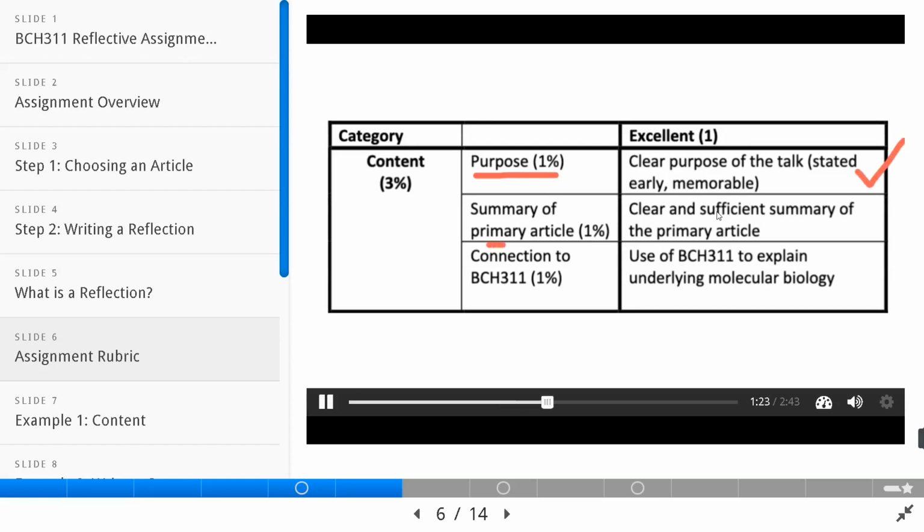You need to clearly summarize the primary article that you choose and use your knowledge from BCH 311 to explain the underlying molecular biology of the topic. You can refer to the Science Daily article as an example of how to summarize a primary piece of research, but don't just copy it.